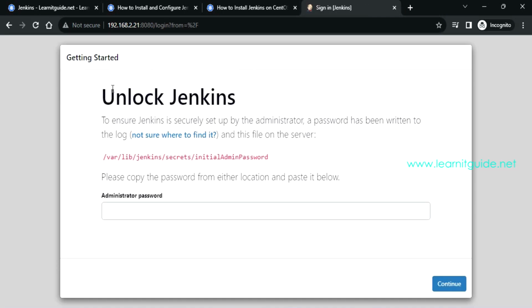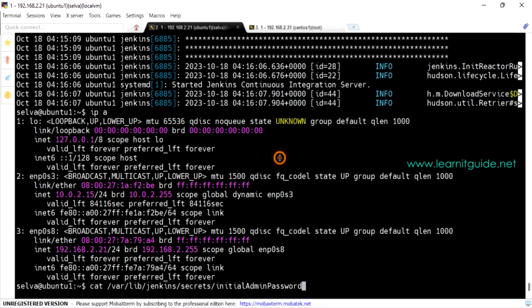So this is a welcome screen on which you will be prompted to enter a few pieces of information. You have to unlock Jenkins, create an admin user, and install recommended plugins. So we'll start one by one. First, let's unlock Jenkins. The instructions will be over here. Okay, this is the file that contains the secret to unlock Jenkins.